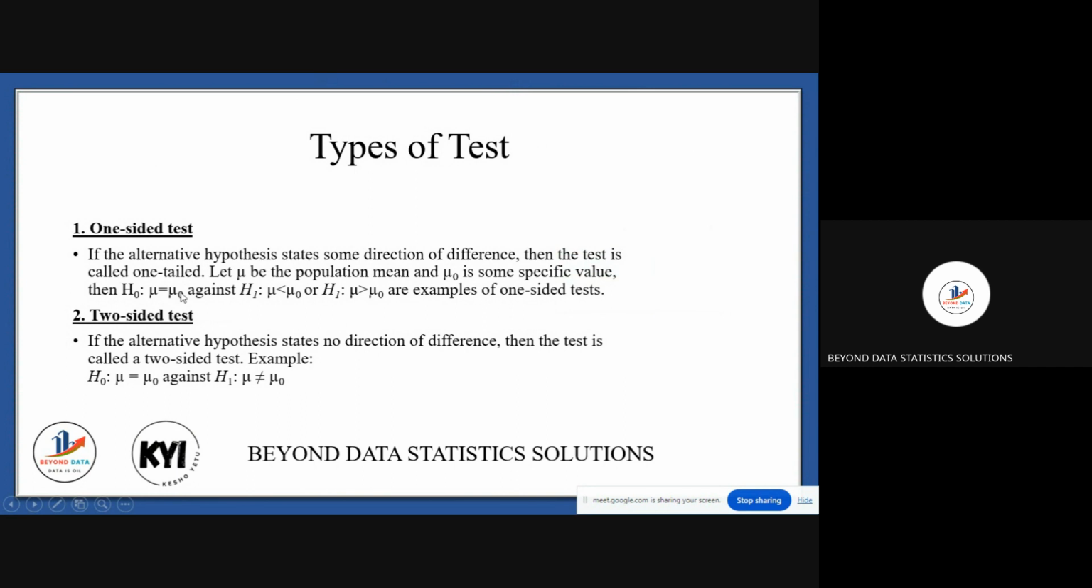The way we were looking at the case for data analysts. Against, now the alternative hypothesis is what we reference. So for a one-tailed test, we have a direction here. The alternative hypothesis says the true mean, I refer to the population mean, is less than the hypothesized mean, or the true mean is greater than the hypothesized mean. So this is an example of a one-sided test.